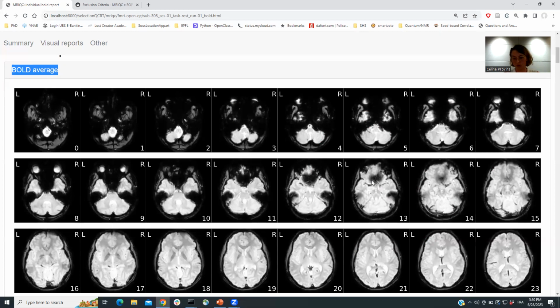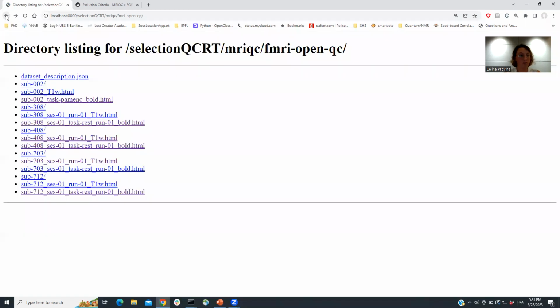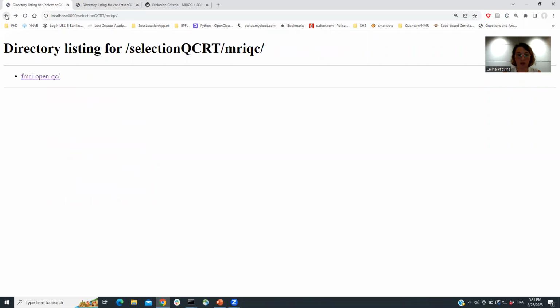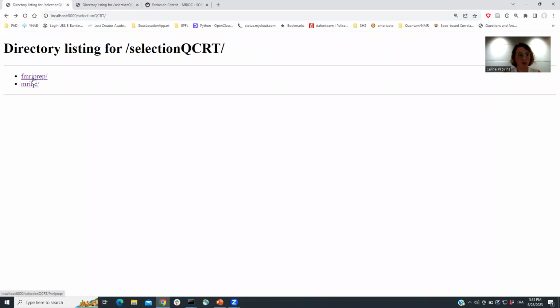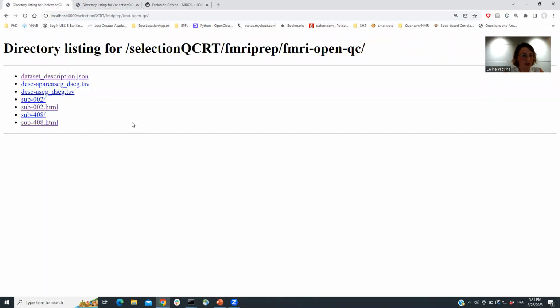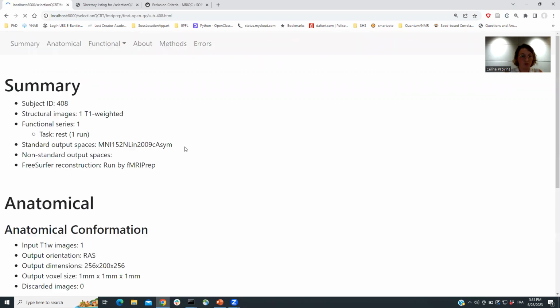And this leads me to the next point, which is that it is very important to set up several quality control checkpoints. And also you need your exclusion criteria to depend on where in the workflow you are standing. So let me now move on to the fMRIPrep visual reports, because we are considering the second quality checkpoint. And I want to look at this subject.